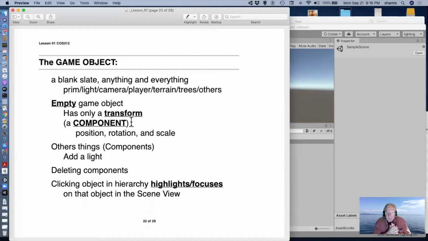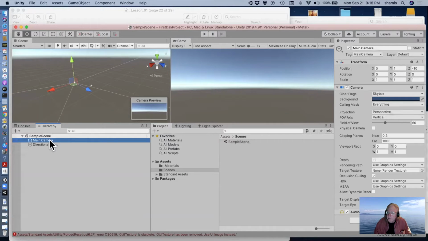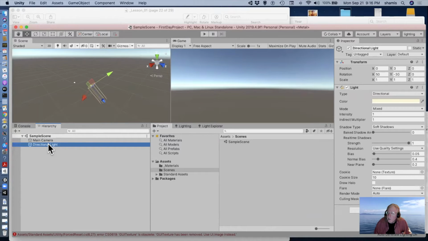Let's talk about the game object. There are already two game objects in here. There's the main camera. This is a game object. And there's the directional light. This is another game object. These are two game objects.